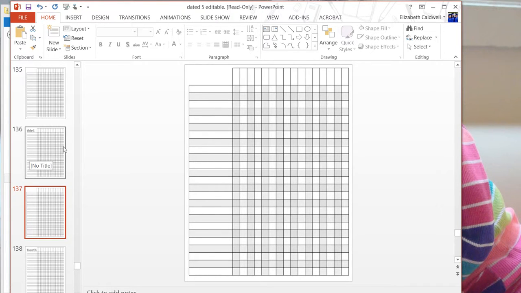Then you're going to want to select all the pages that you want to copy. So I'm going to select both of those.